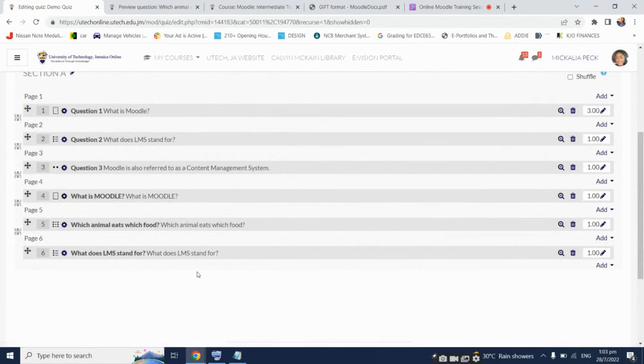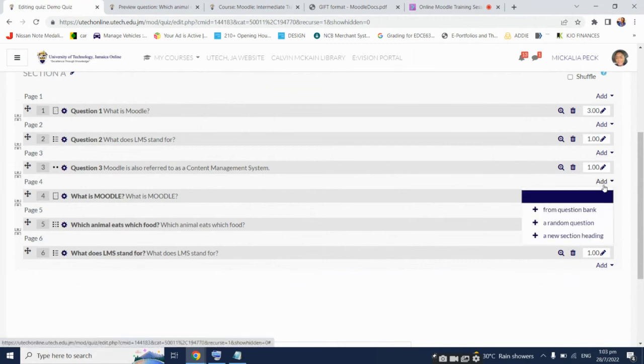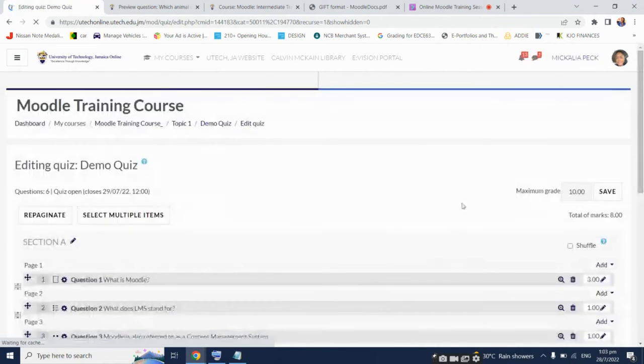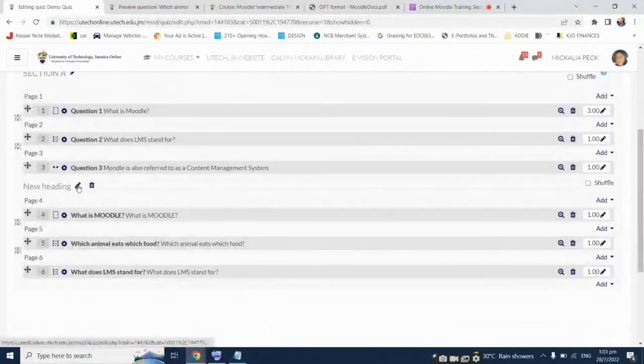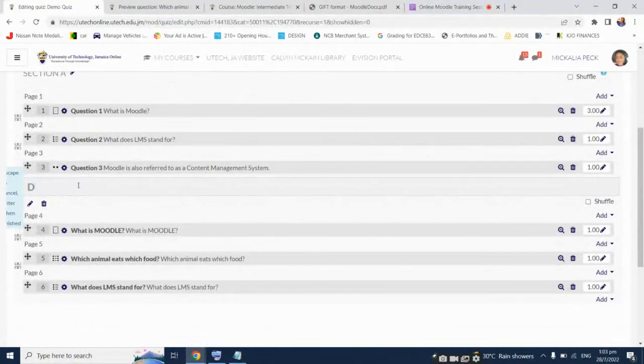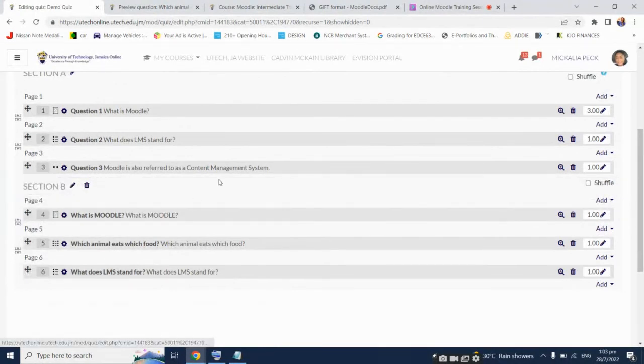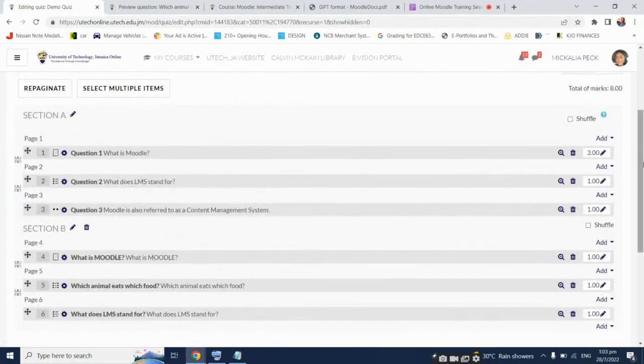All right, and if I wanted to add another section to accommodate these questions, let's say I want the last 3 questions to be placed in section B. Under question 3, I would just click on add a new section heading. All right, and here we call this section B. All right, so creating the sections is not just for aesthetics.